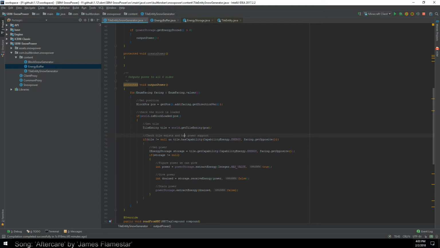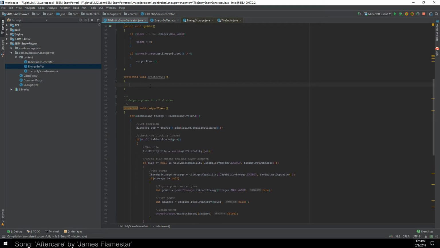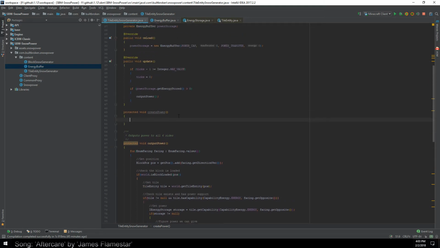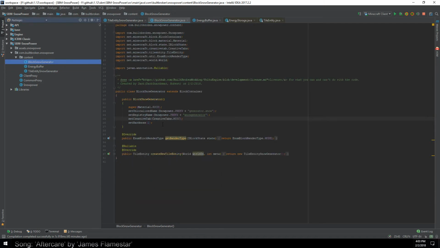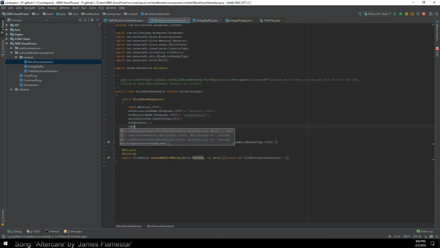Anyway, so our output power code should work. We'll test that in a second. We then need to do our crate power code. Our crate power code is going to work pretty simply. Do we have snow above us? If we have snow above us, we're good to go. We're not going to check snow often, so we are probably going to need to put another check in here, but I'm not going to worry about that. The check in here is going to be on neighbor change, I believe.